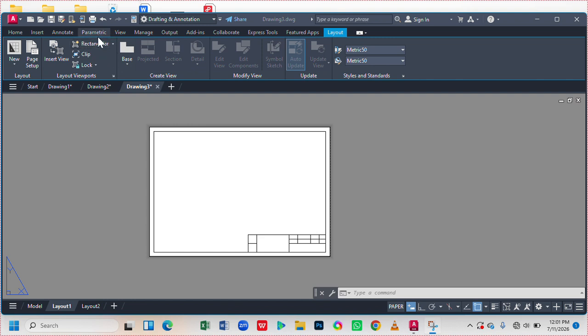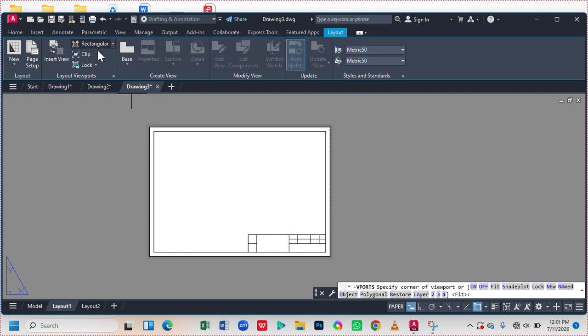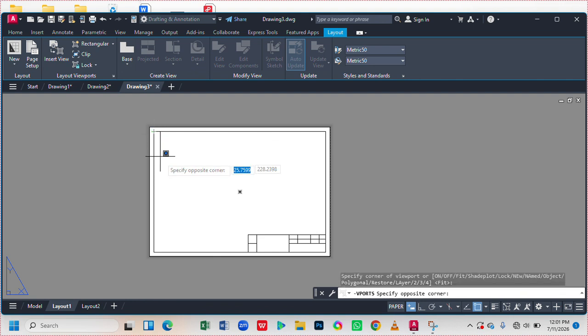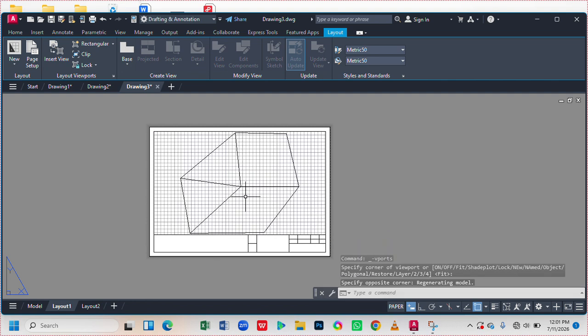So you click on this rectangular, make sure it has been selected. Then you come to this inner rectangle, the inner part of your borderlines and title block. You left click on it, then you drag it to this point, then you left click on it. So you see that your drawing has been pasted here.